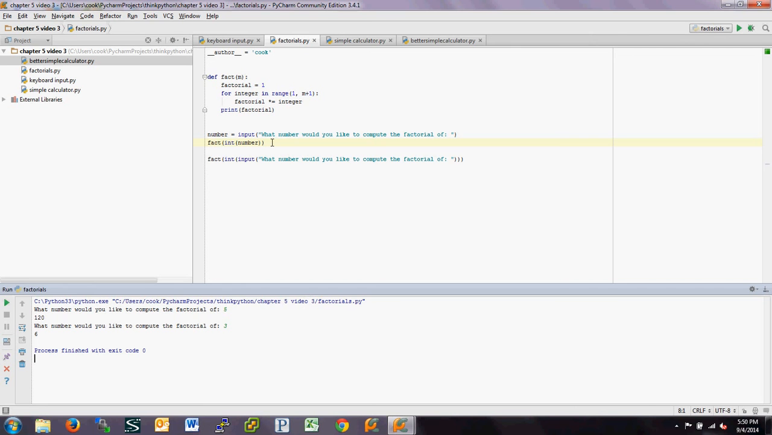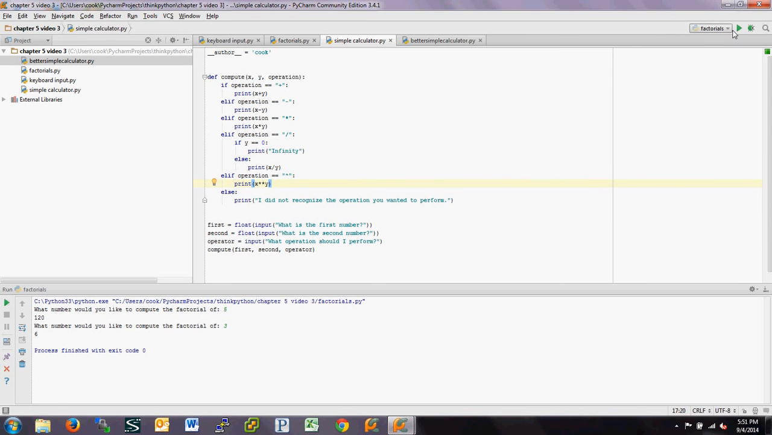Okay, so the point of this exercise again is how does the input command work? Input, as a function, gives you an output, and that output is always a string. It has to be converted into an integer. You're probably getting sick of me saying that, but when you write your key programs, you're going to forget and then say, Dr. Cook, why isn't this working?